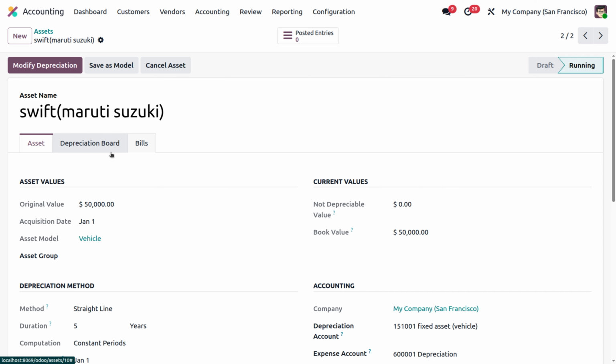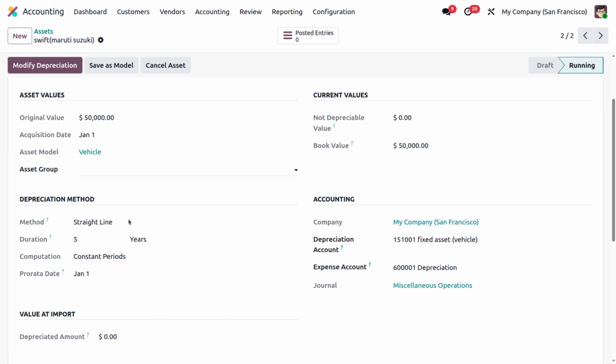Now, in a certain case, this Swift is not good for my company, or it is not having any use now. So I want to sell it, or dispose of it, or do the revaluation with it. So how can I do it? I provided the original value. This is the acquisition date of that particular product.